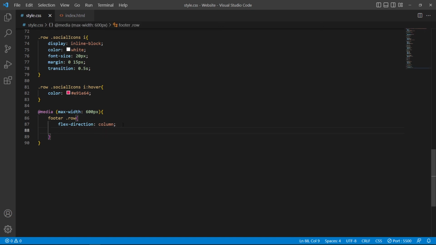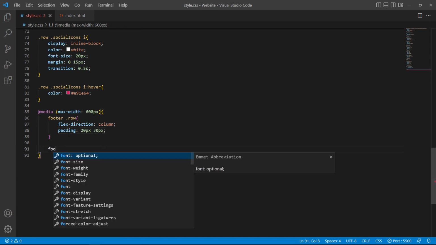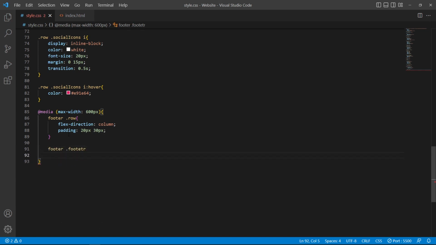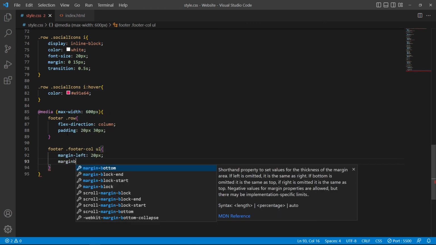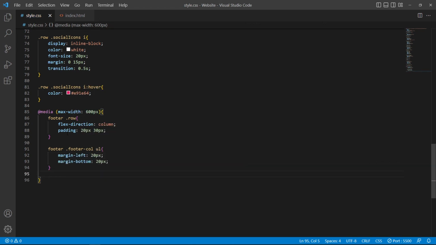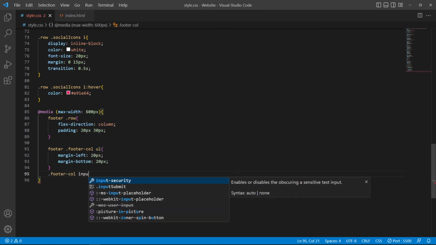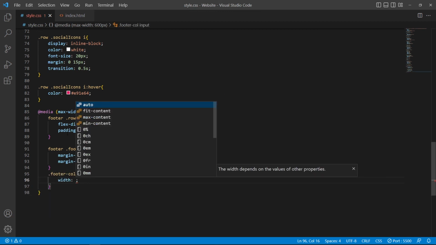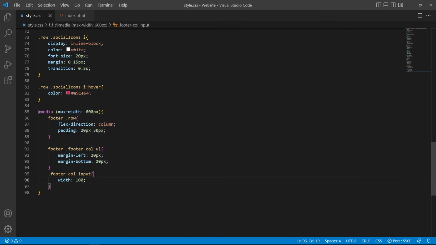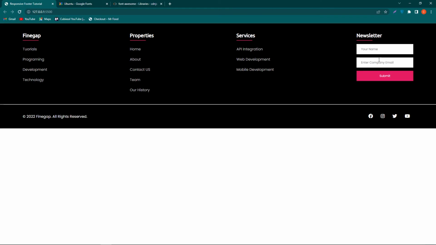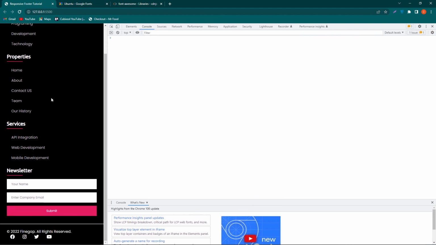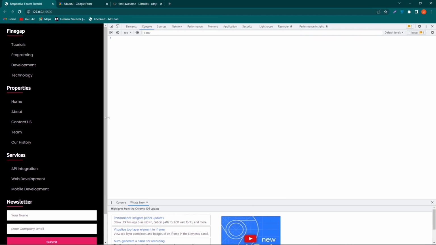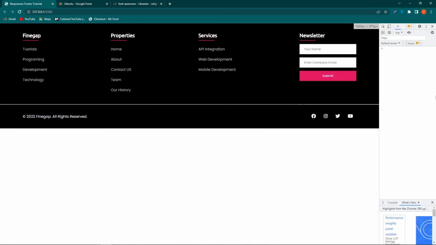And next we have to type here padding 20 pixel and 30 pixel. Next type here footer .footer-column ul element, and type here margin-left 20 pixel and margin-bottom 20 pixel. Next type here footer .col input and turn the width of our input elements to 100%. Now I will press F12 in my browser, and friends, you can see our footer will look like this on mobile devices, and it will look like this on desktop devices.